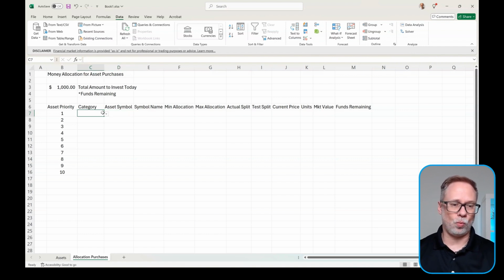Now asset symbol. When we build a validated list for this, we want it to be dependent upon what has been chosen here. We don't want a list of all ETFs, only the ETFs within the category that we've designated. So that's the next step. So I'll just choose one, core holding, in the meantime.